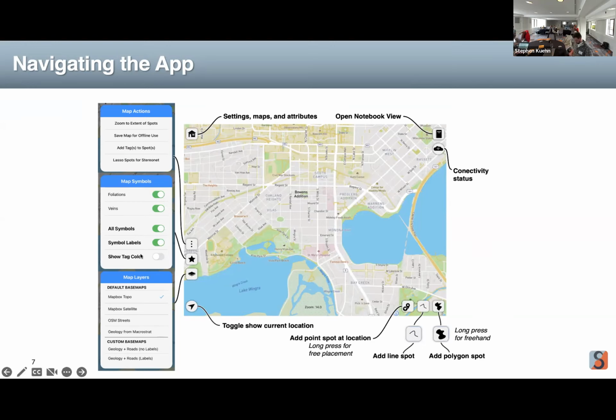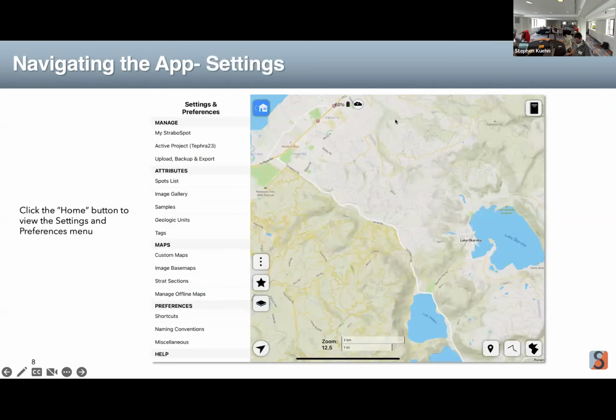These three icons on the left here have to do with map actions, map symbols, map layers. We'll get a little bit into that later, but it's basically what you're going to do to interact with the map. Over in this corner here, we have different ways to add data and spots to the map. And then up here are two important buttons. This is our home button, which opens up the settings and preference menu. And then over here, we have the notebook button, which opens up your notebook where you can add data.